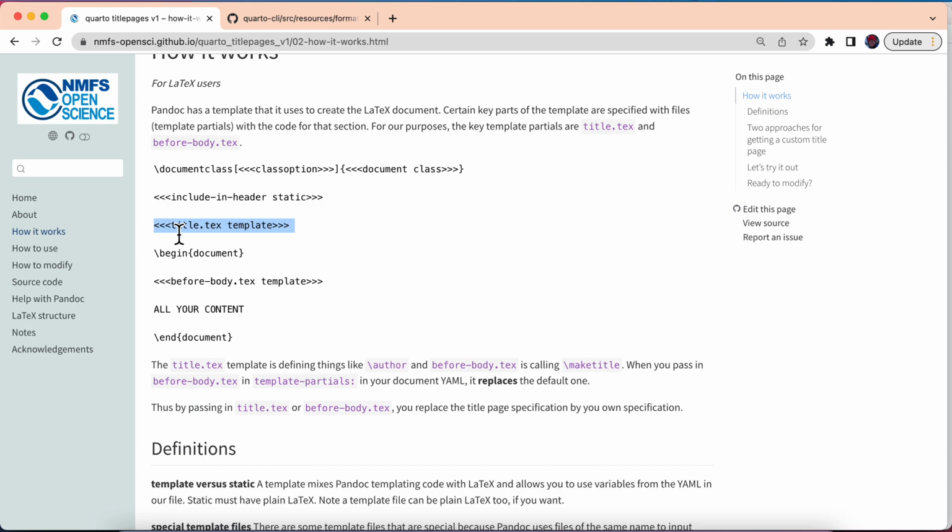I'm going to be talking about two of the templates. One is title.tex and the other is beforebody.tex. And the names of these are important. These templates allow you to have code in them to reference values in your metadata. So in the YAML of your Quarto document, you're going to be able to use those values in that template.